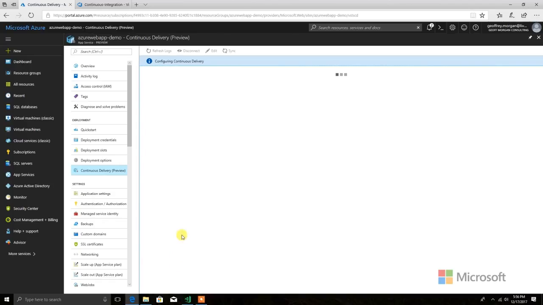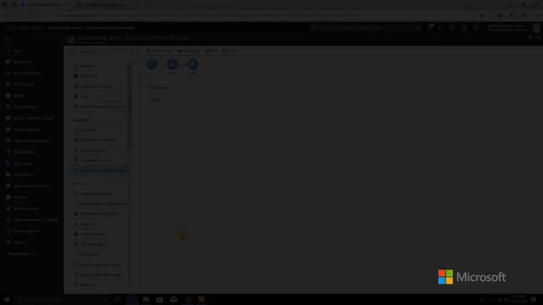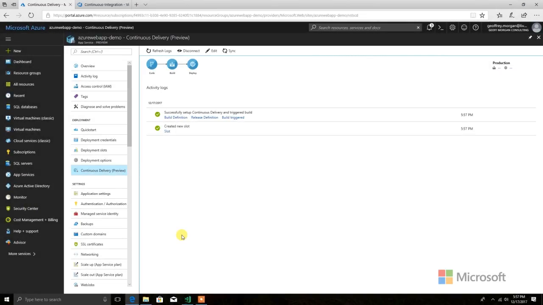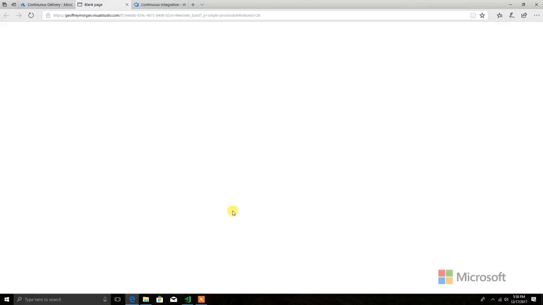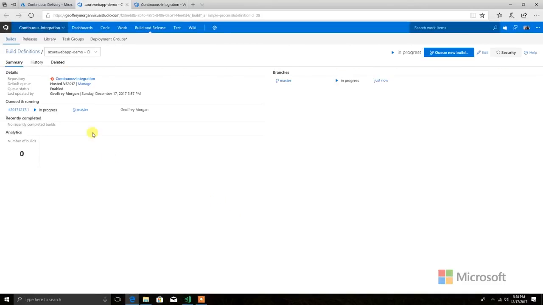And then after a few minutes, this will have finished building out the build process, and we'll be able to take a look at what it built. After a couple of minutes, we can see that it's gone ahead and built out our deployment process, and it's also created that new deployment slot. It has also triggered a new build, pulling the latest code and running it through the pipeline. Let's take a look at what it built. So I'll click here on build definition, and this will bring me inside of Visual Studio Team Services. Here I can see it's already got a build in progress.